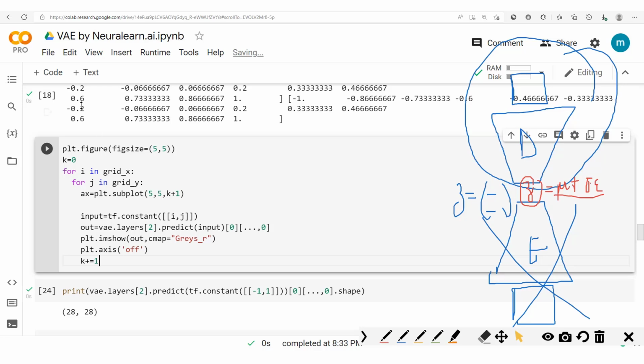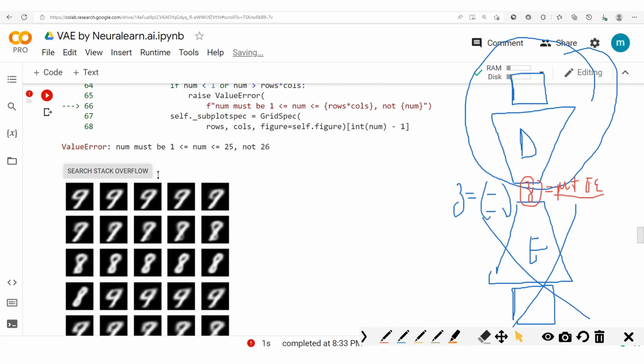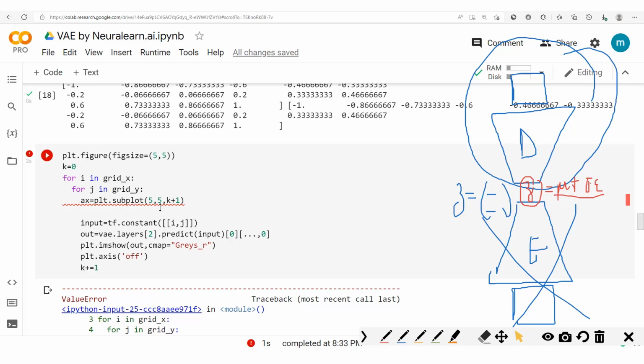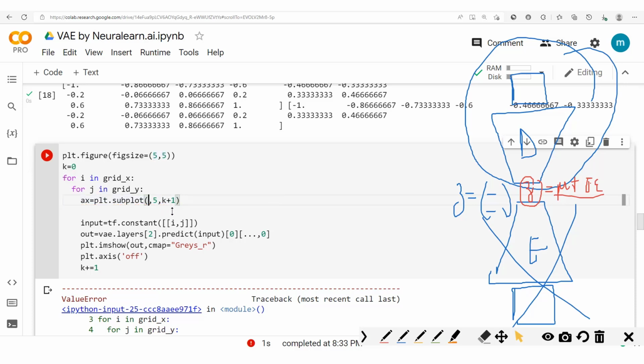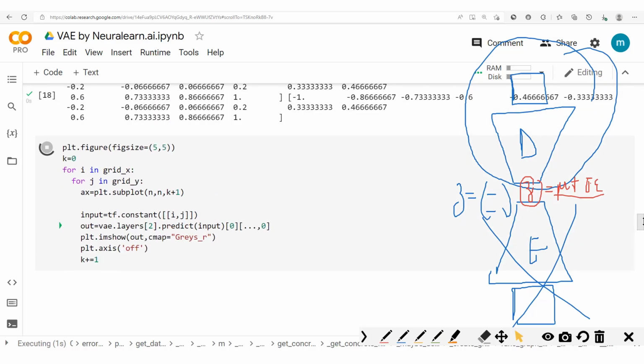Okay, so we are basically increasing the value of k so that we could have this as different subplots. So let's run this now and see what we get. We get an error here. This is actually because we are having many more values as compared to what we are defining here in the subplots. So what we should have here should be n, and here should be n. That's set. Let's run this again and see what we get.